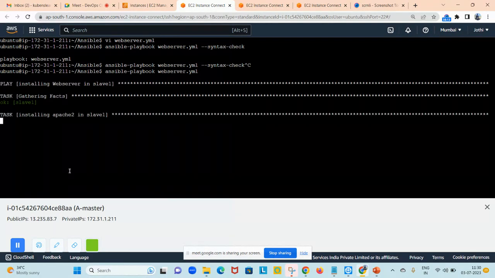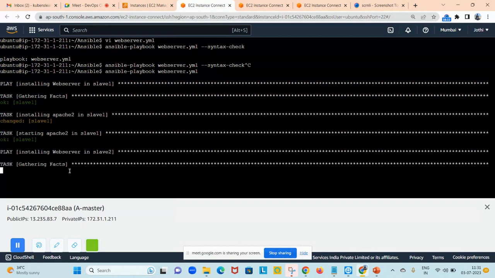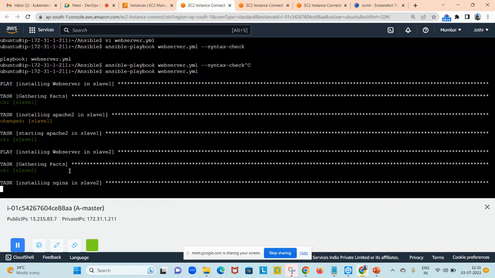So it is gathering facts. Initially, see, it is going to slave one. So it is installing Apache 2 in slave one. Usually to install Apache it will take some time, right? So the same time it is taking. So installation is completed. It installed Apache and started Apache 2 in slave 1 as well. That is also completed.